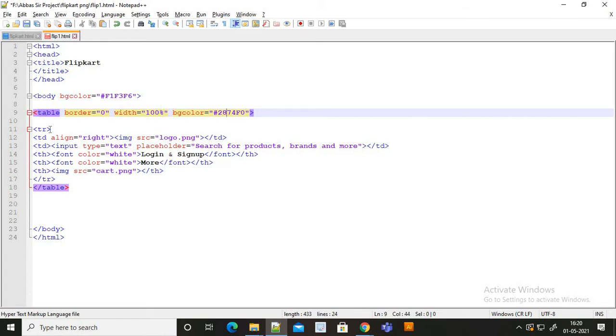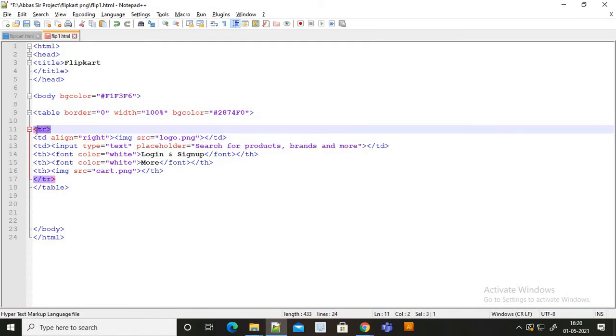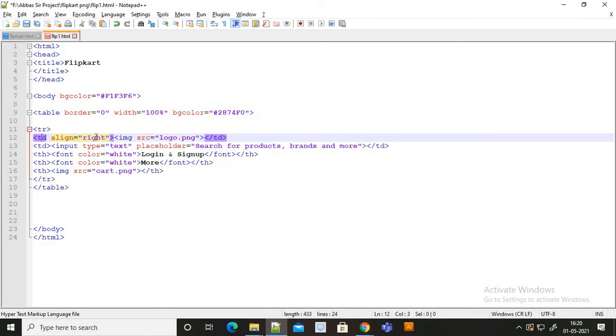Then inside table what we write, table row, and inside table row what we write, table data. Now table row tag open over here and table row tag close. Now TD open over here, align is equal to right hand side. There will be an image of the Flipkart, that is image logo.png, table data close. Now again there will be table data open, input type is equal to text, placeholder. Placeholder is where we search the product, and during the time of the search, here it will be written over here, search for product, brands and more, table data close.